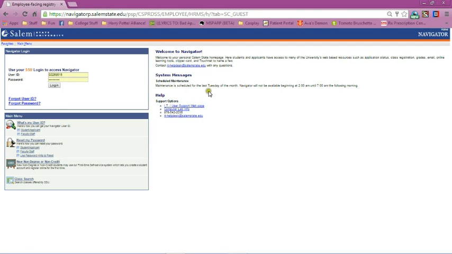We just need to log on to Navigator. Now, if you haven't logged on before, you can just use your Salem State ID number and the password you use for your student email and other student accounts. And I'm just going to log in here.